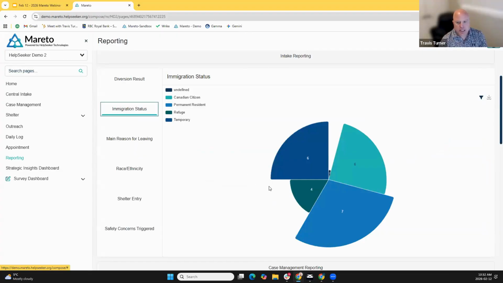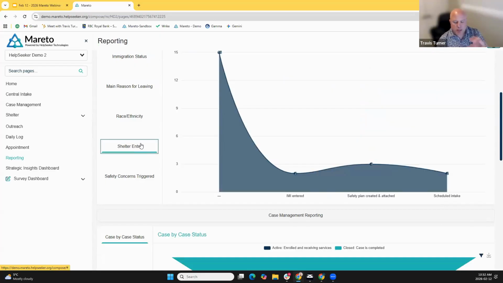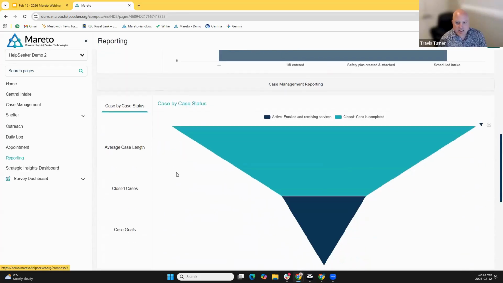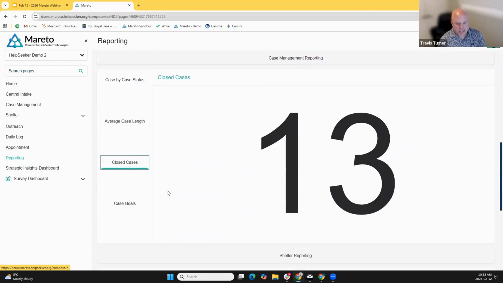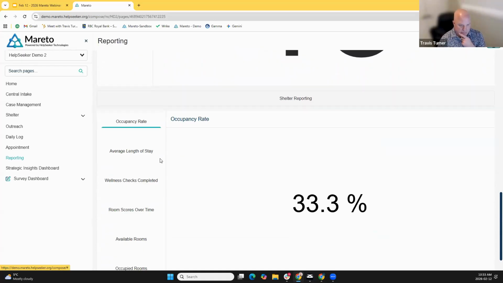So I'm just going to show you some examples of the different charts. Same thing. I need to know what this looks like this year versus last year. And these are all based on data fields that this organization wanted already entered into here. Cases by status, so how many are open versus closed, how long were they, how many closed cases, these things that just should be front and center and really easy to pull.